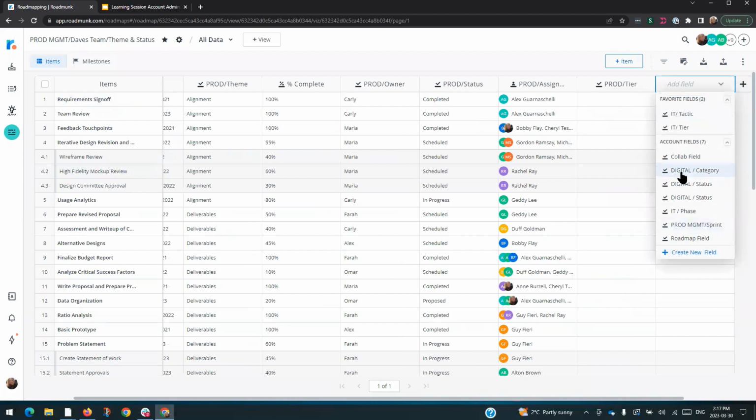You can have many teams working within Roadmunk, and when you're choosing account fields, you want to know which one is for your team. Because for instance, my digital team has the word status, and my product management team has the word status, but we use different words for them. So that's why you want to know which field belongs to which team. This list can get very long, so it just makes it easier when you do have it named properly.